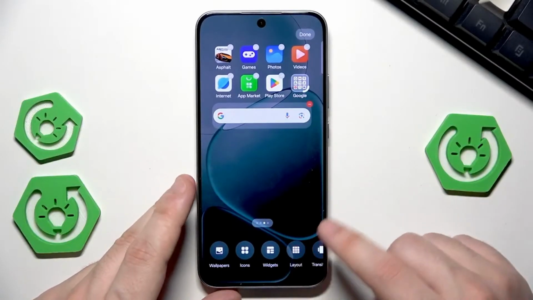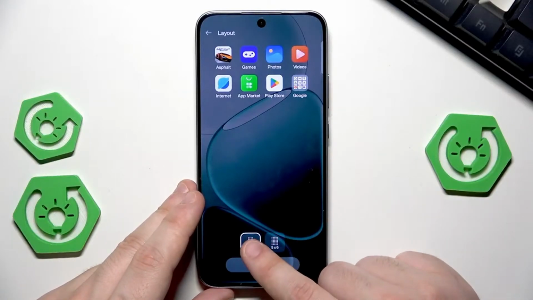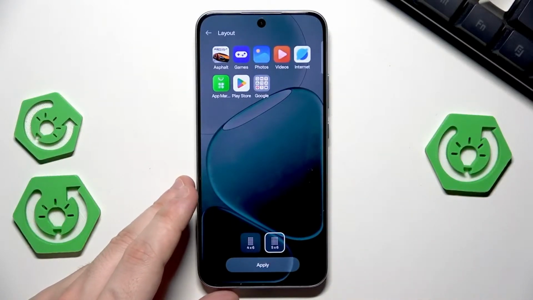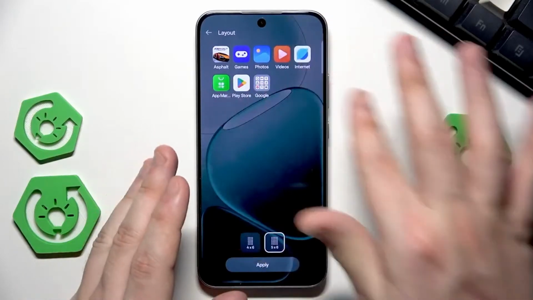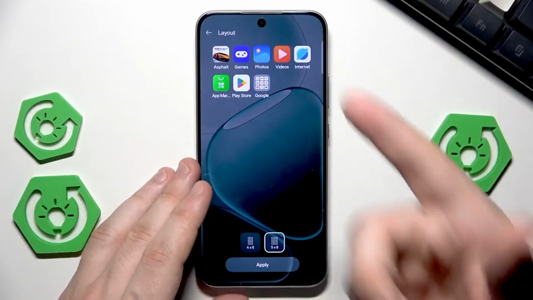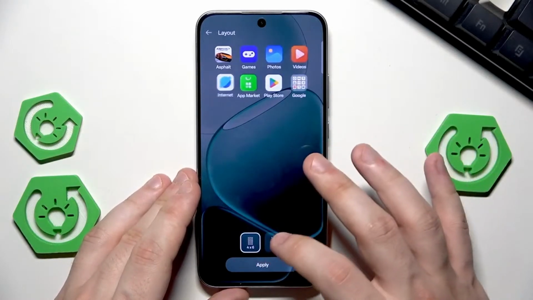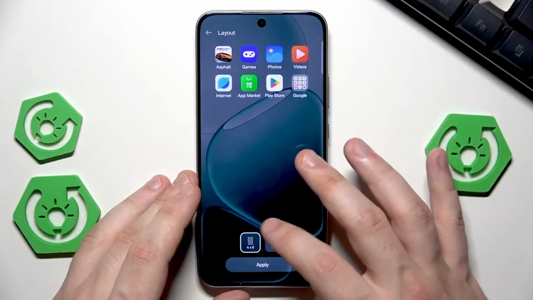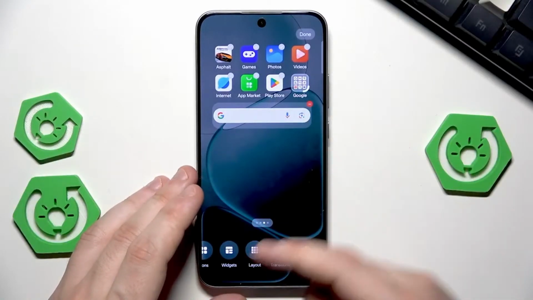When it comes to the layout and the home screen itself, we can change the layout right in here. Currently we are using 4:6, but we can also select 5:6. Basically, when we select that mode, more apps can be placed in one row, but their size is smaller. So you just need to select which mode you want to use. I'll stick to 4:6, then simply hit apply to save the changes.